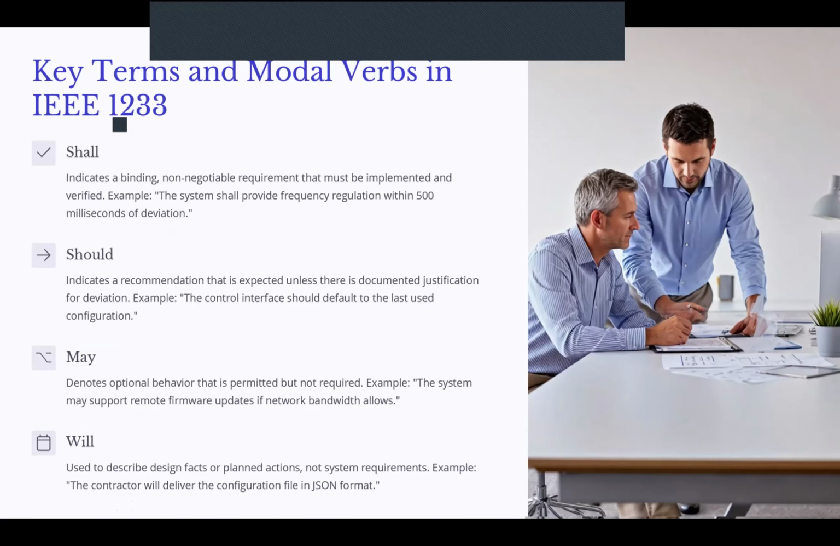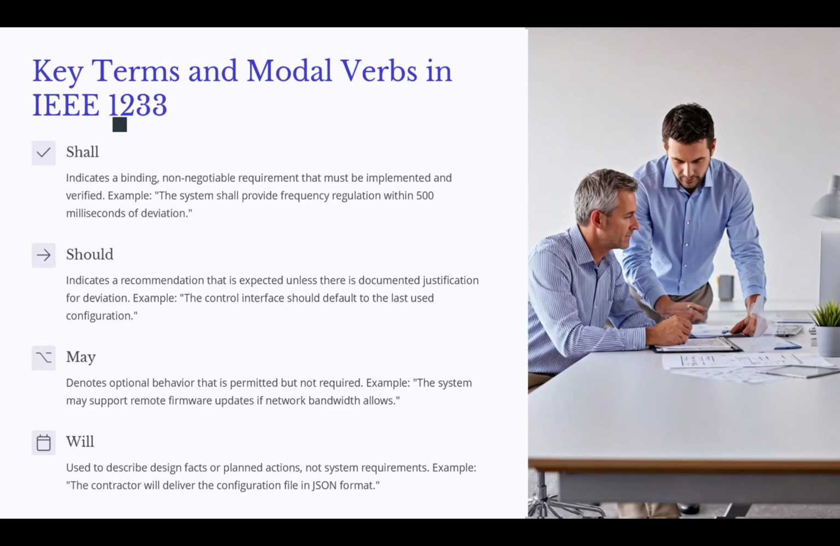Now, the key terms and modal verbs in IEEE 1230 that you should pay attention to are important, because these terms shall, should, may, and will have a specific meaning in the standards. If you change those words, it actually changes everything. The requirement is changed. Now let's talk about that.